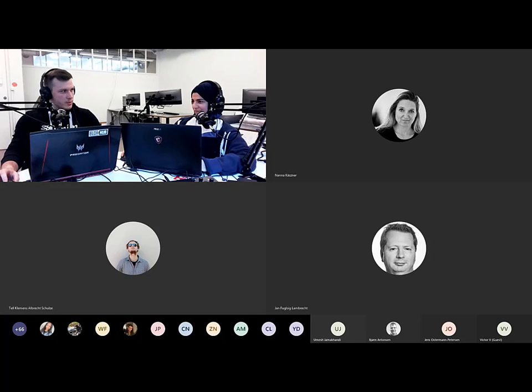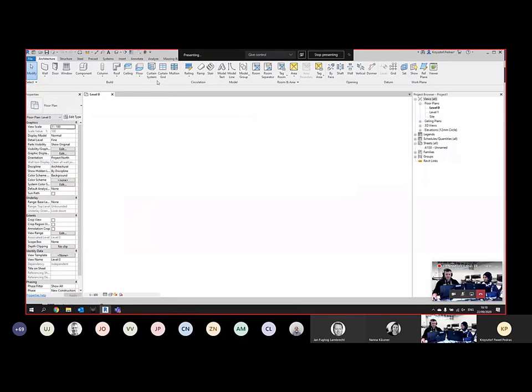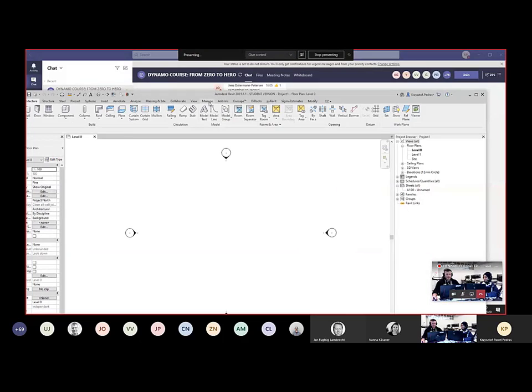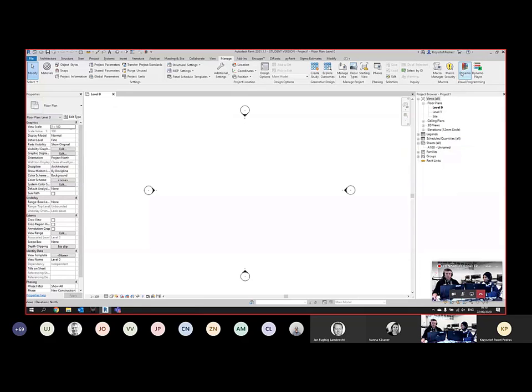Dynamo, since Revit 2020, I believe, comes together with Revit, so you don't have to download anything separately. You can find it inside of Revit. I'll just share my screen with you. When you have Revit, under the Manage tab, Dynamo is right here, Visual Programming, together with Dynamo Primer. So if you have installed Revit, then you definitely have Dynamo available there.